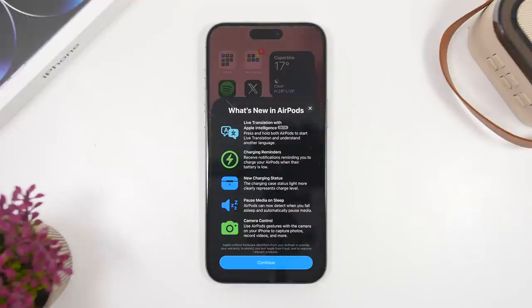And there's also a splash screen for AirPods. It is appearing for a lot of users. Now, this actually appeared even before. It's now reappearing for a lot of users when updating to the latest beta of iOS 26.1, basically letting you know what's new with AirPods on iOS 26.1.